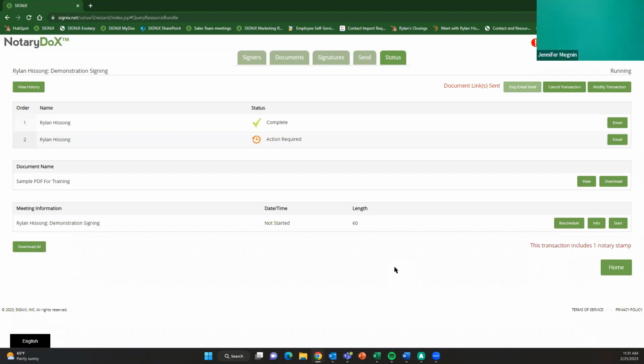And then the transaction fees, again, are based on the number of stamps placed on the documents. So in this example that I did today, I only placed 1 stamp on that document. If I had uploaded 2 more documents and placed 1 stamp on those other 2, so a total of 3 stamps within this 1 transaction, we bill $10 for that first stamp and then $5 for each additional stamp. And if you're doing a loan signing with 15 stamps, we cap our transaction fee at $60. So you'll never pay anything more than $60 for a single transaction.